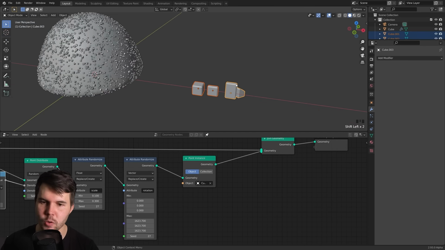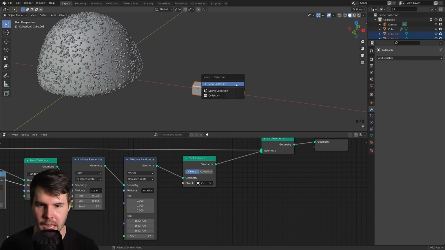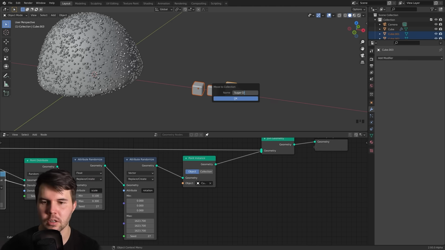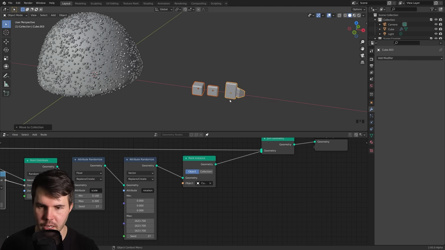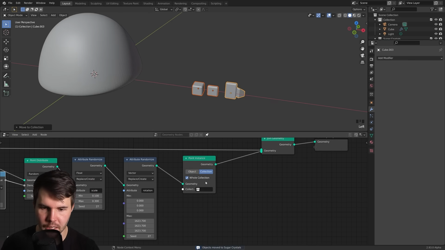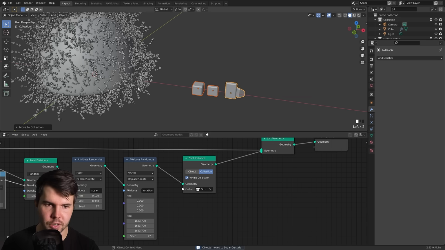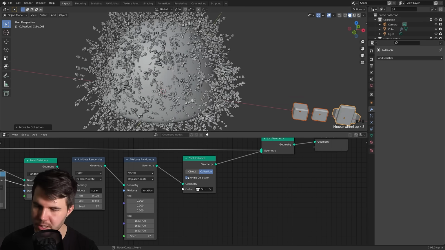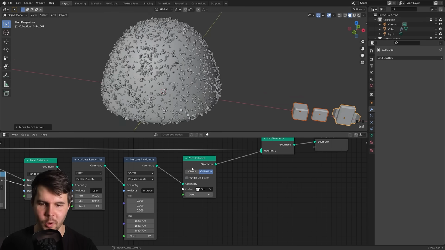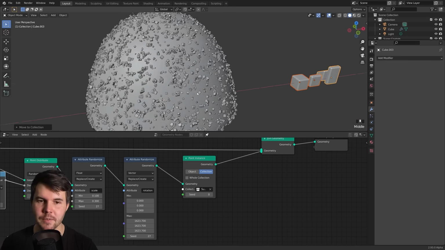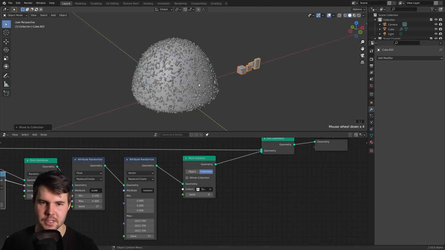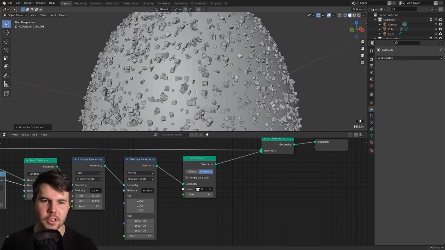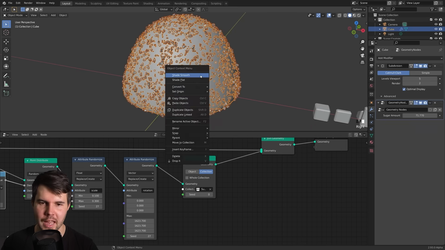So first of all, let's move our sugar crystals here to a new collection. Let's go M and then New Collection, sugar crystals, hit OK, and then collection, select sugar crystals, and by default, it's going to reference the entire collection. Don't know why that's the default, but we want to change it to just individual objects randomly. And look at that. It starts to look a little bit closer to sugar crystals on a gumdrop.